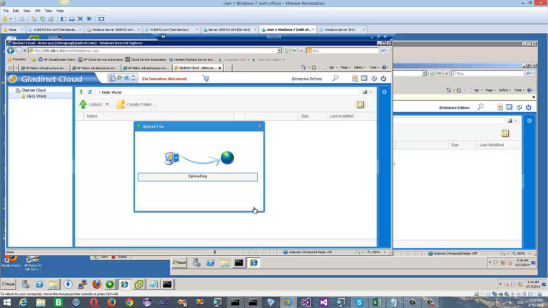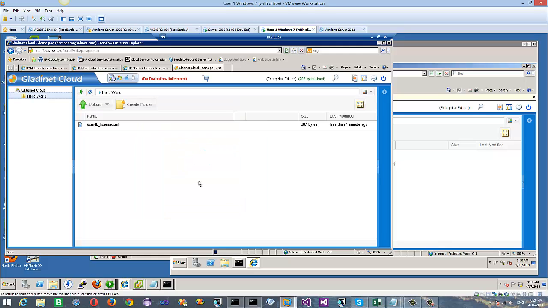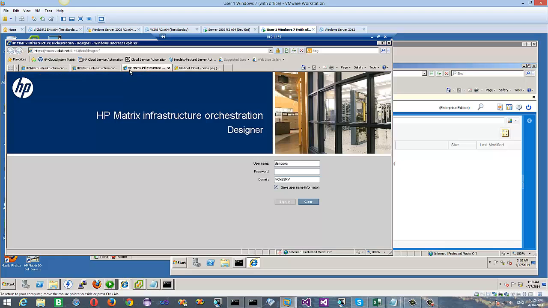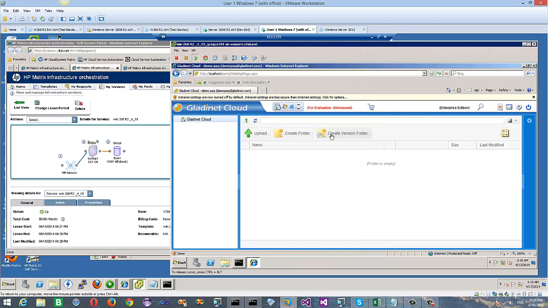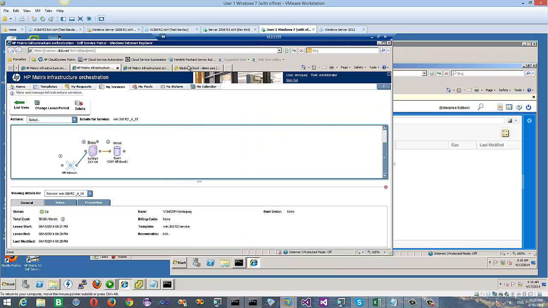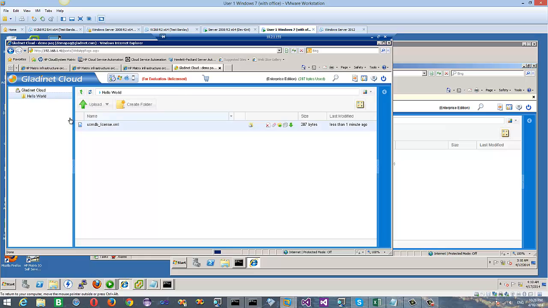So as a quick summary, the lab here is an HP Matrix environment. And inside this environment, we start a service template that has a Windows 2008 R2 server group attached to the VM network. And then we start a service based on the template, and then we log into the server console and install Gladinet Cloud Enterprise for the private sync and share.